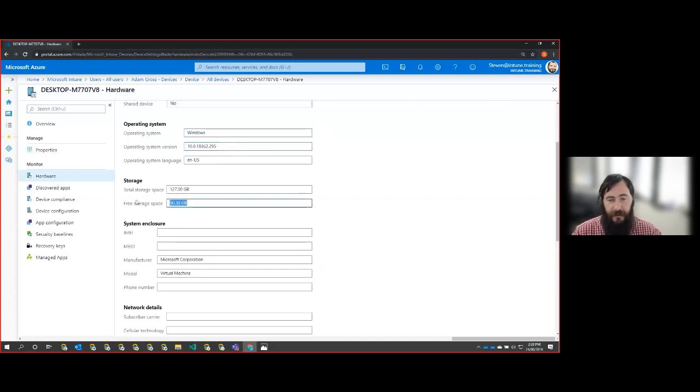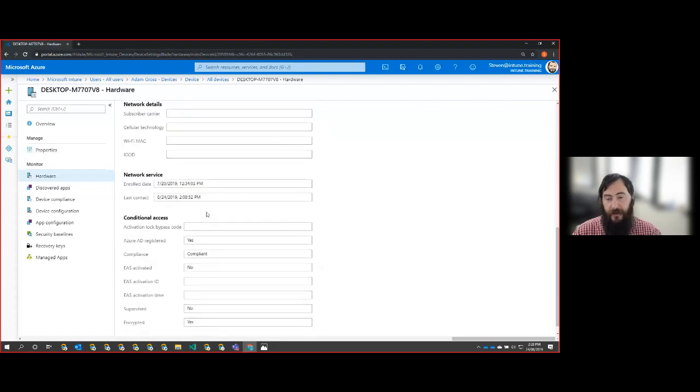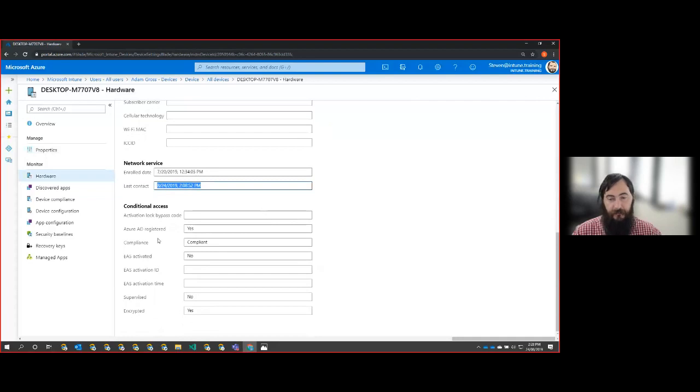The other big one to look at here is that free storage. Do I have enough space to be able to do what I need to do? And along with the last contact details and any compliance information about that device. And is it supervised, encrypted? So this then gives you the ability to understand the conditional access rules.